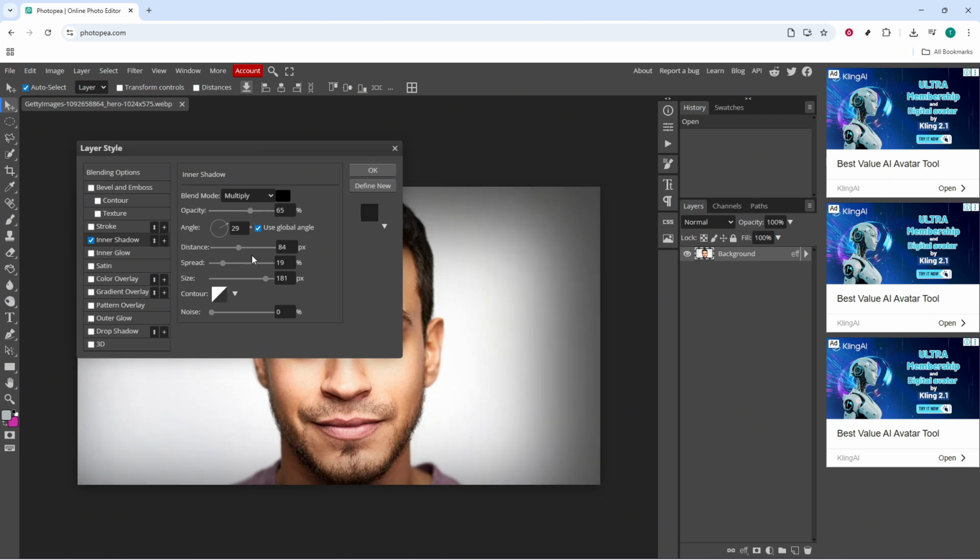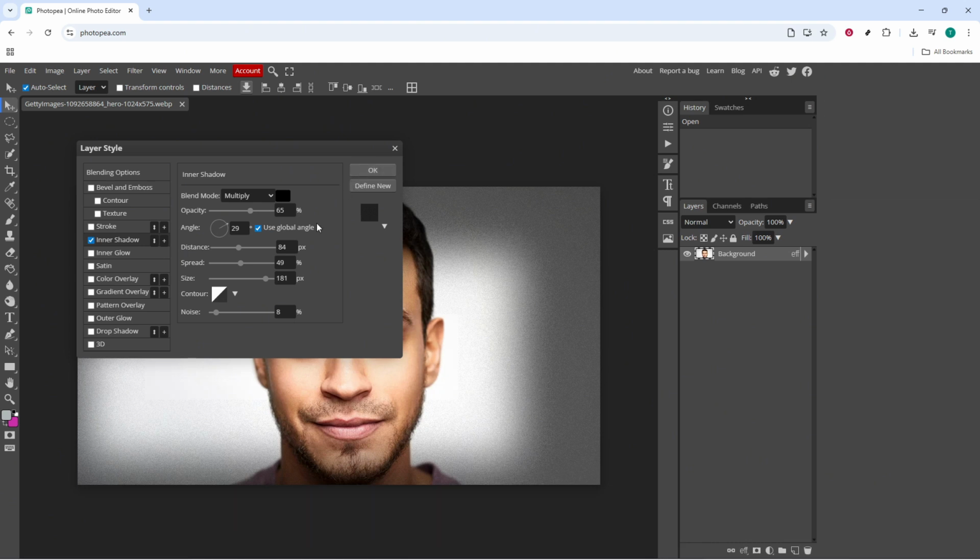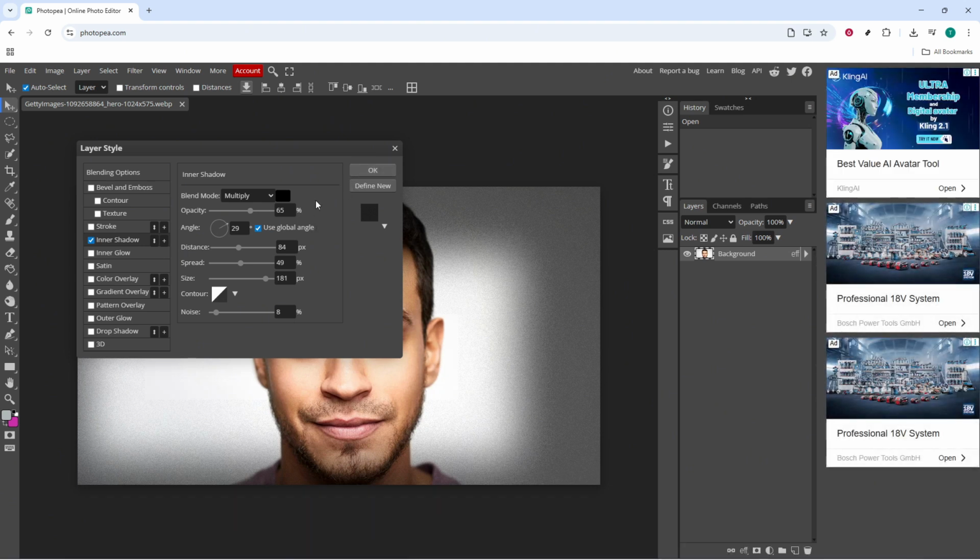Distance controls how far the shadow travels inward, while choke tightens the edge of the shadow and size softens it. Small size values create crisp edges, larger values produce a gentle fade. Keep your preview turned on so you can watch changes live on your canvas and make small adjustments until it feels natural. Subtlety usually looks more professional. When you're happy, click OK to apply.